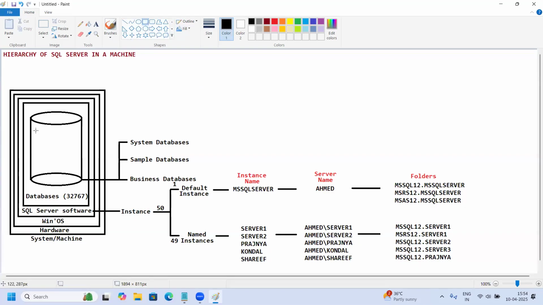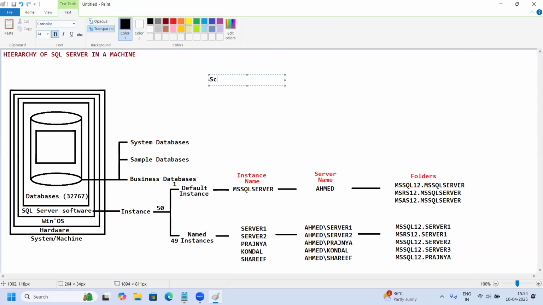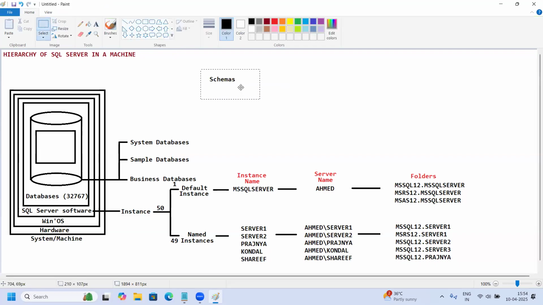Inside a database, you have small blocks available. Small blocks, not one singular, plural blocks. Those blocks are called schemas. Where is the schema? Inside the database. Where is the database? Inside the instance. Where is the instance? Inside the OS.